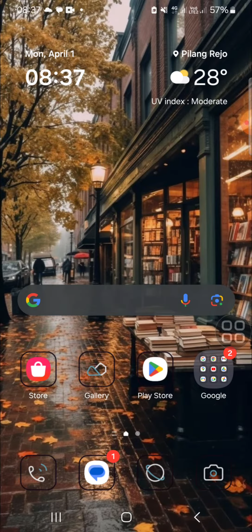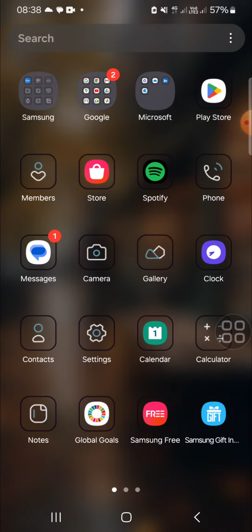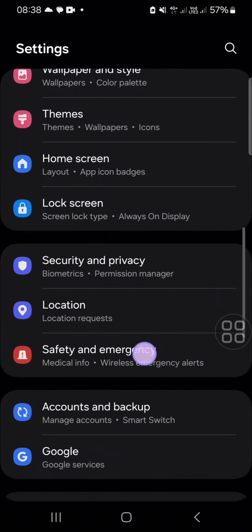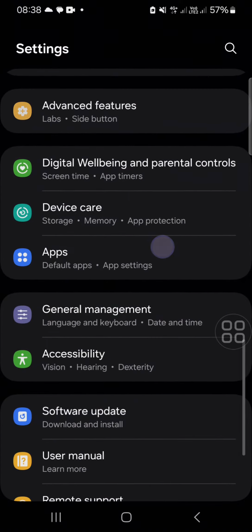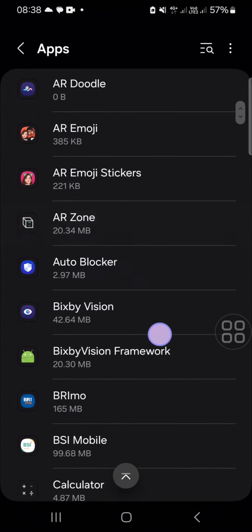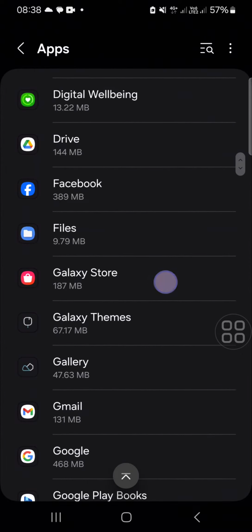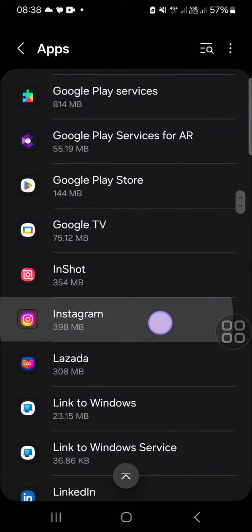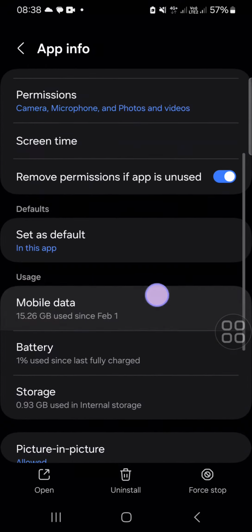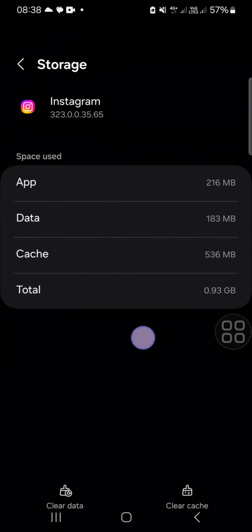But if the Flipside profile hasn't appeared on your Instagram, I'm going to show you another way to enable the Flipside profile. You can go to your settings application and you have to open the app setting. Click on this app setting, and here you have to select the Instagram application. This is my Instagram application, and I'm going to click on it. And here we can click on the storage option.